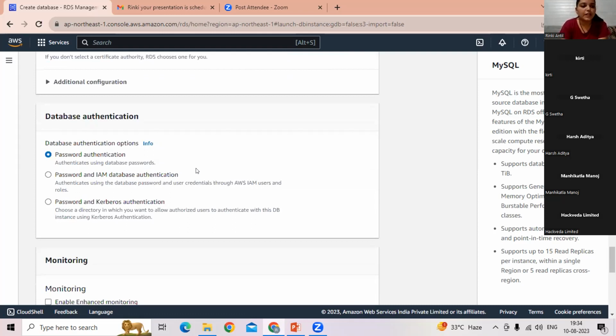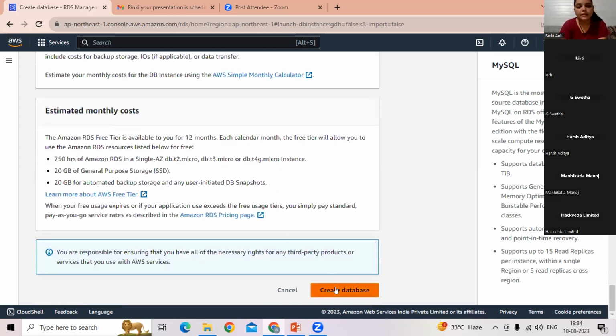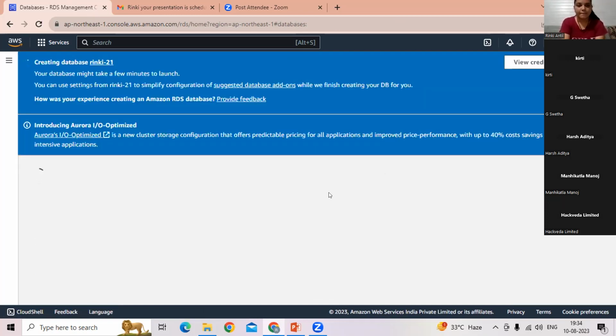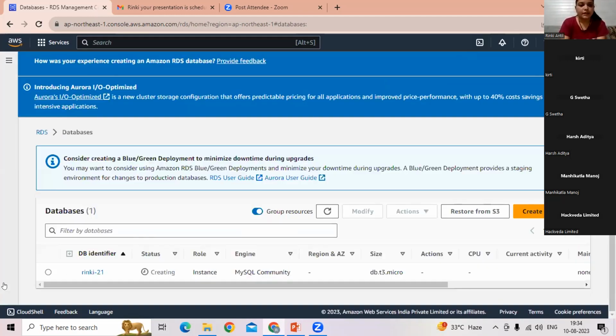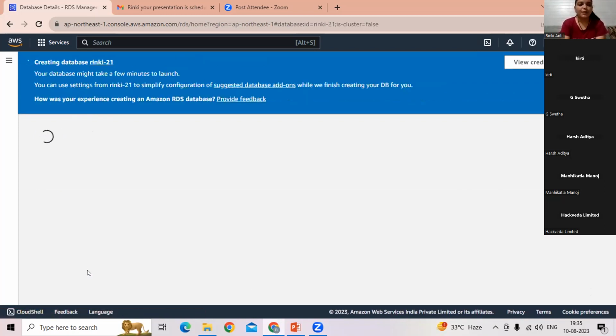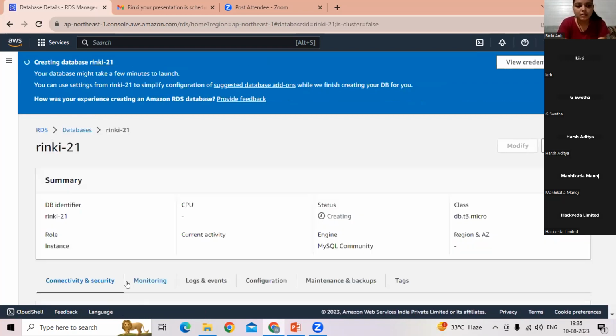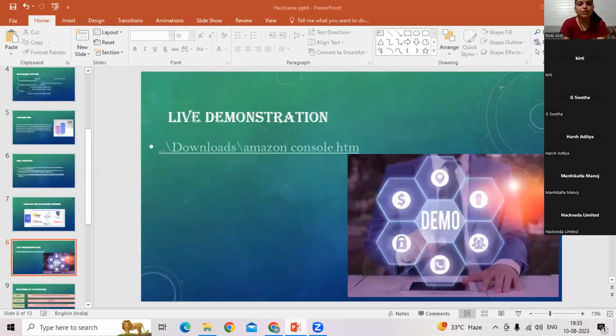Next, password authentication. Then create database. It takes 5 minutes to create a database. Our status is creating. So let's move to our presentation.